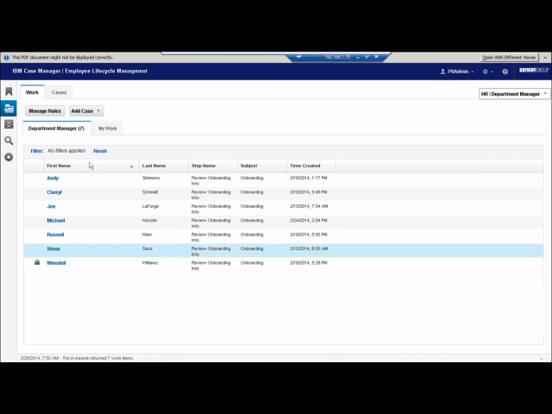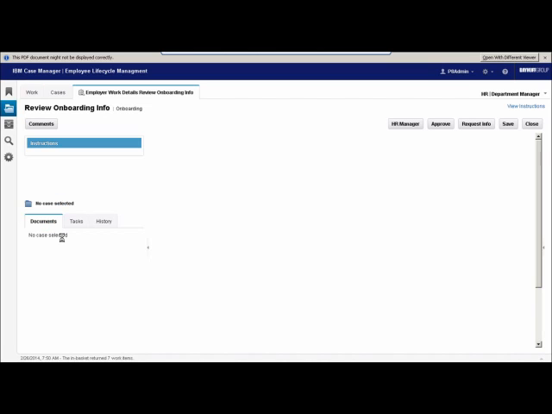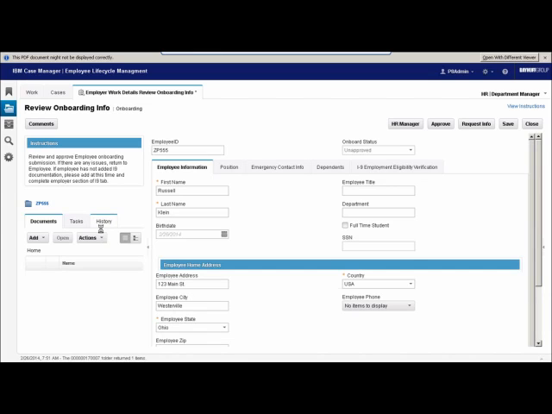And so our department manager comes in, and they've got a number of new employees they're hiring, and Russell is one of them. They can bring up Russ's onboarding information and see much of the same information that Russ did, but we'll see a little bit additional information here as the department manager. We see the employee ID, and we also see the status of the onboarding at this point. We can look at what tasks have been created to work with Russ.